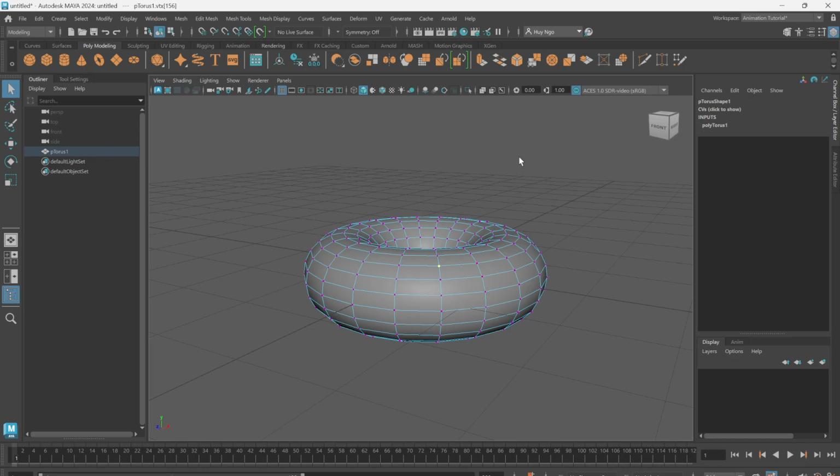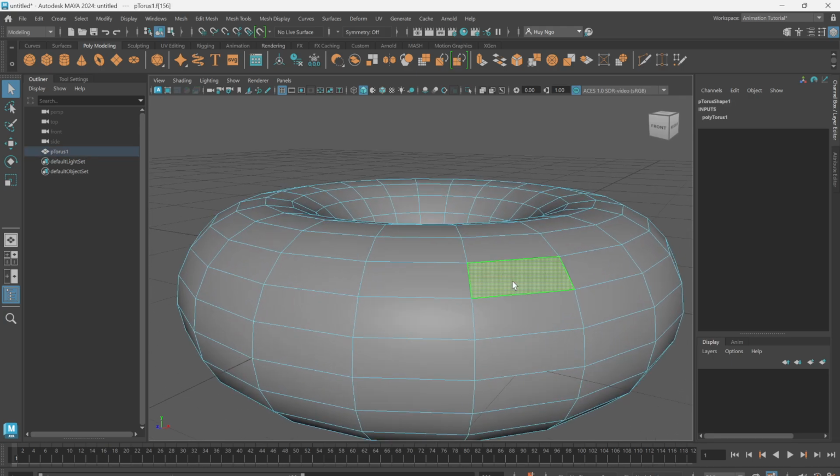And to the left, right mouse left is vertex, and you can select your vertices on this torus. If you want to select more than one component at a time, I will go back to face mode. If you want to select more than one face at a time, the option to do that is to hold down Shift, and when I hold down the Shift key on my keyboard, you will see that a little plus sign shows up next to my cursor, indicating now I can select more faces.